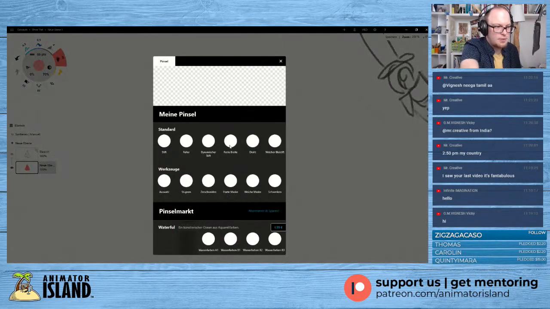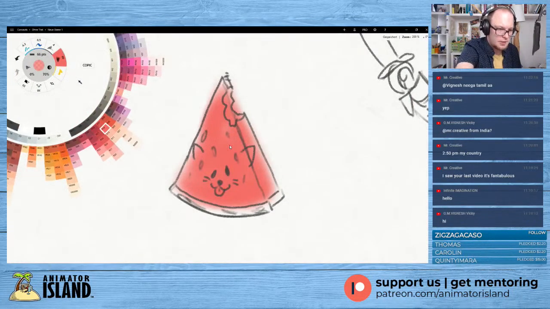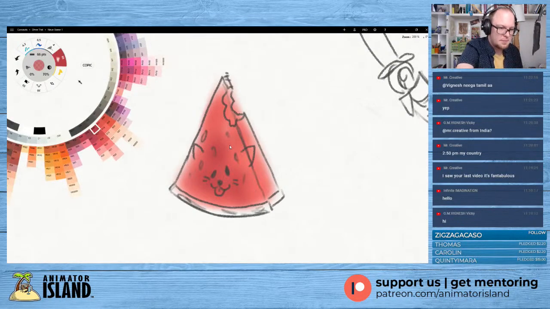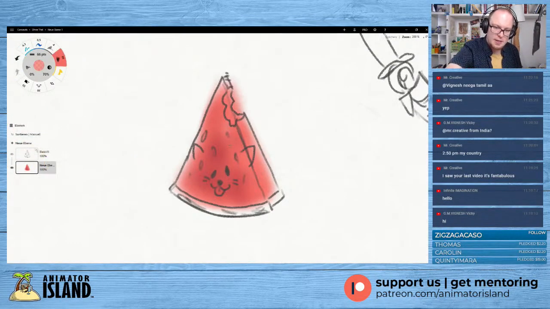Let's try a little bit of a darker color to give it more texture in the middle. And then it kind of gets see-through up there. Maybe that's a bit too dark. And some pink at the outside.